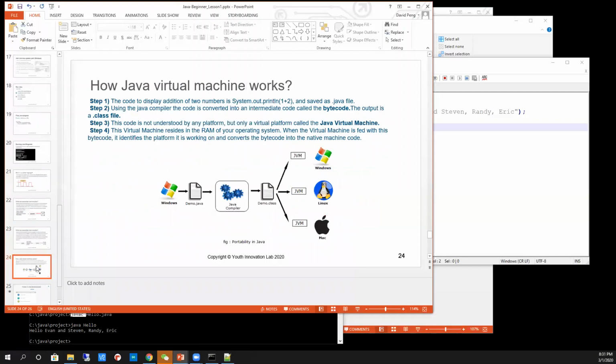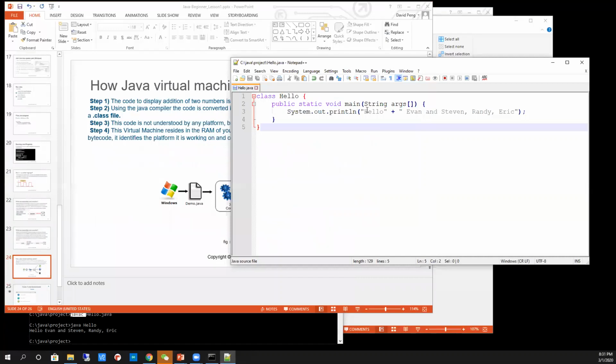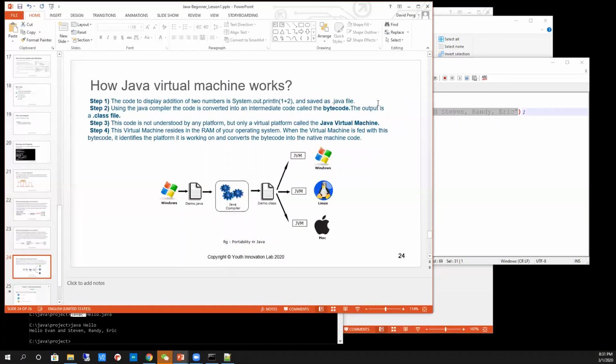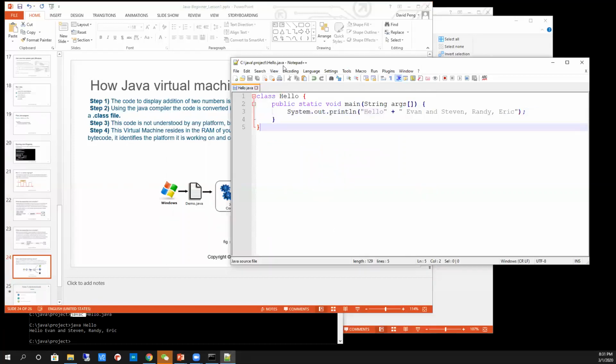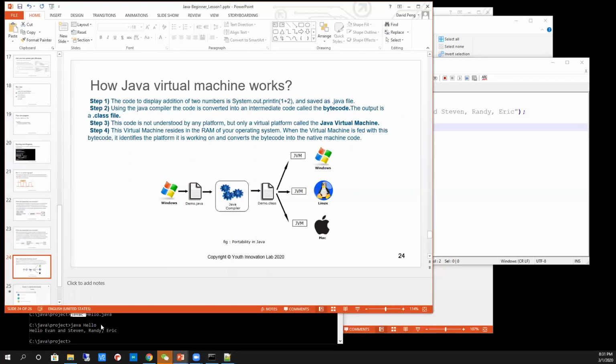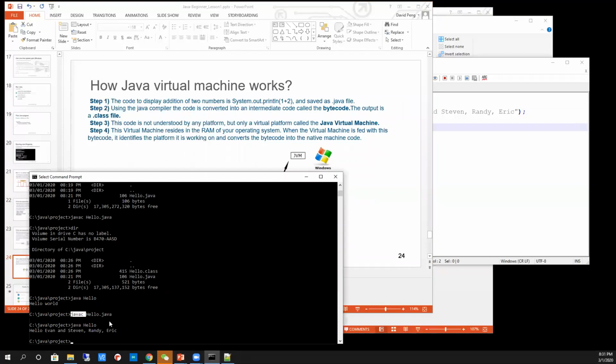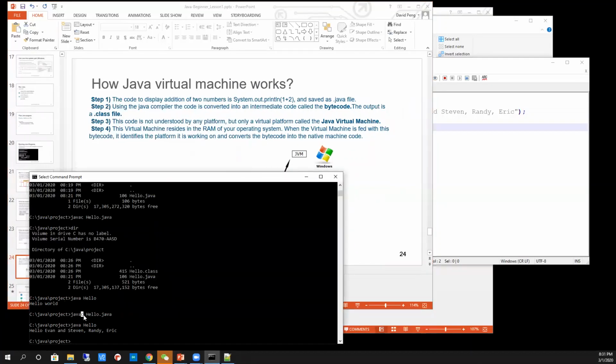So how the Java virtual machine works, I'll quickly go through that. You don't really have to worry too much if you don't really understand. The code will display 2 number prints. So you have print 1 and print 2. This is just one typical example. And then save it as a Java file, so hello.java. And then you use the compiler here, Javac. This is a compiler.